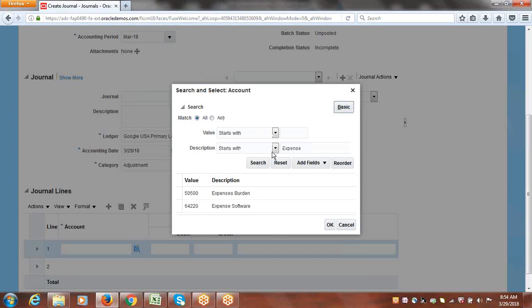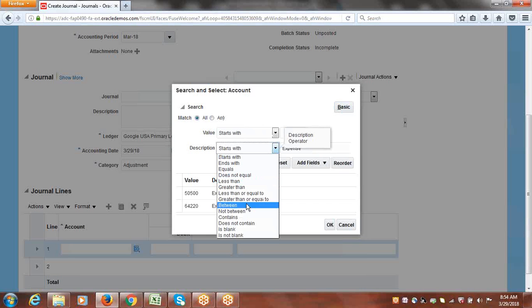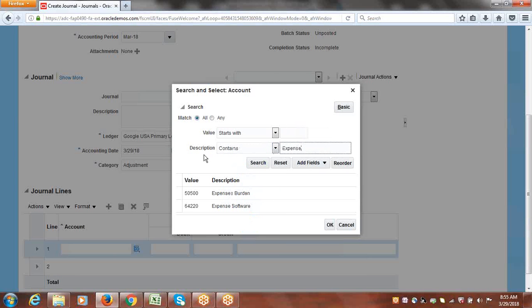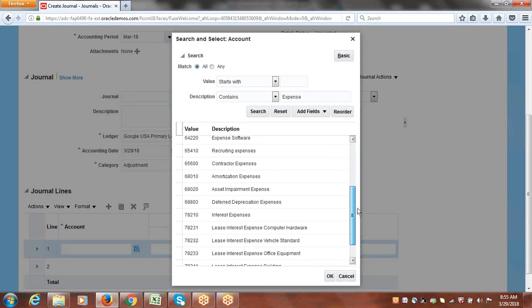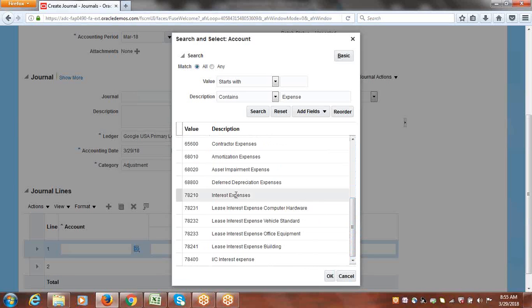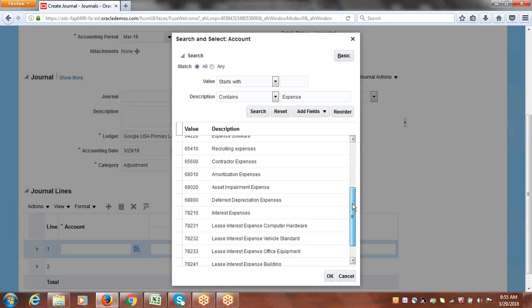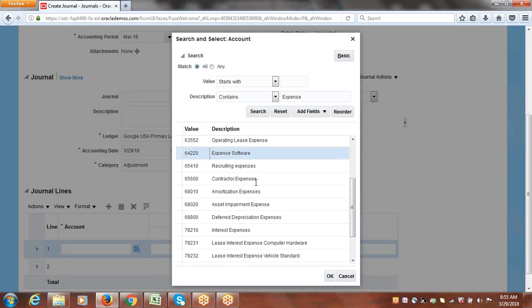Now you can search with starts with as a criteria, or else you can go with contains. So I'm selecting search description as contains expense. Click on search, you can find many expense accounts. These are all expense accounts, so you can select any one of them. I am selecting interest expense. This is okay, but we'll just go with some other expense, say software expense. Select this account and say okay.